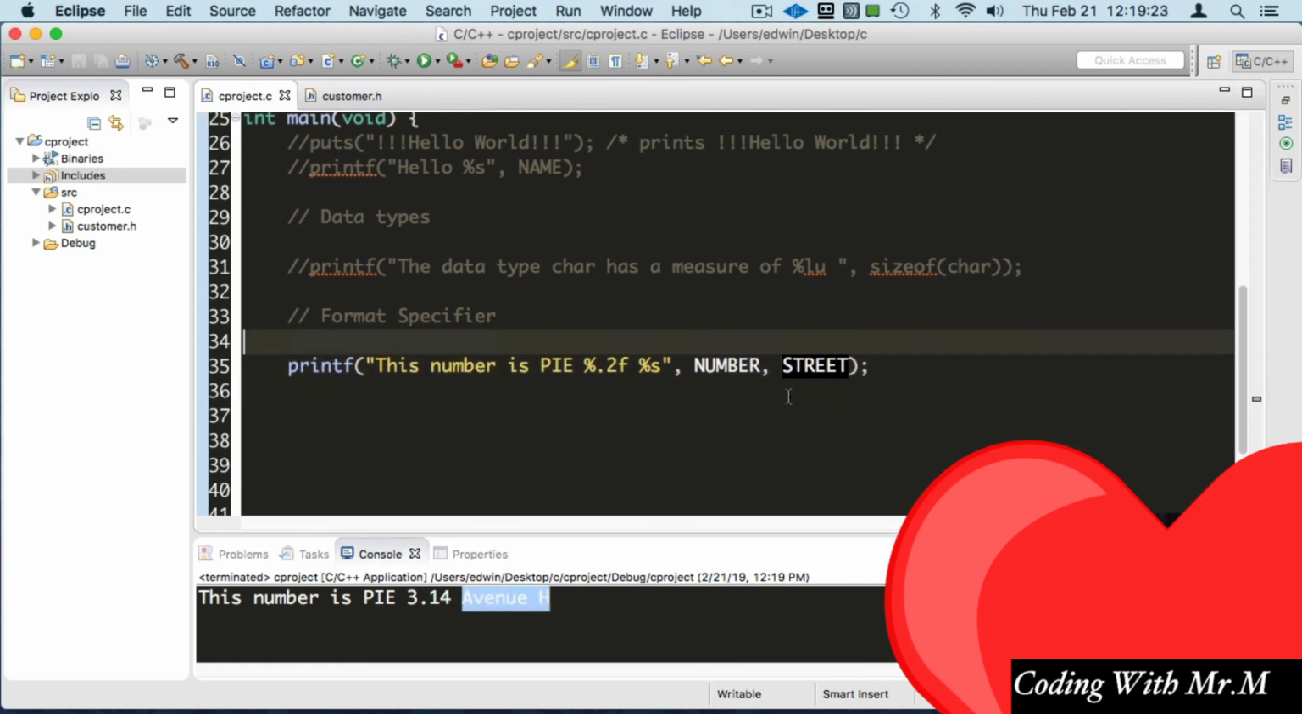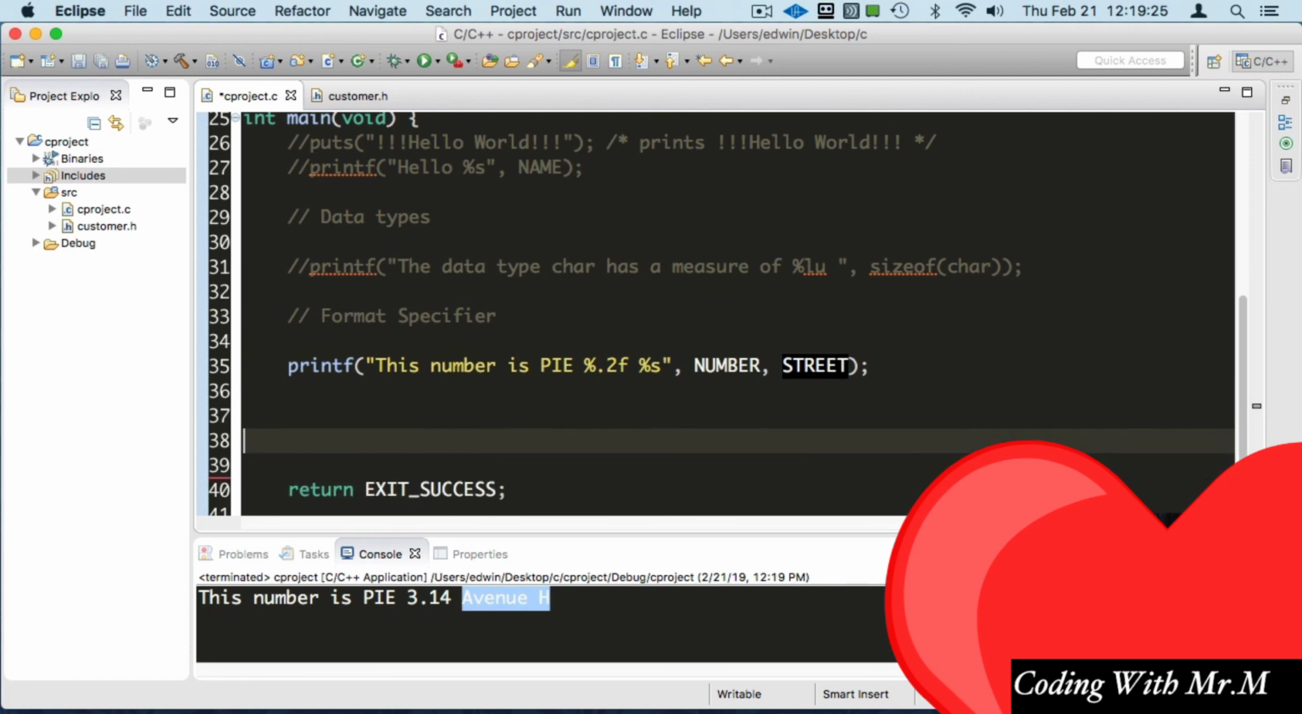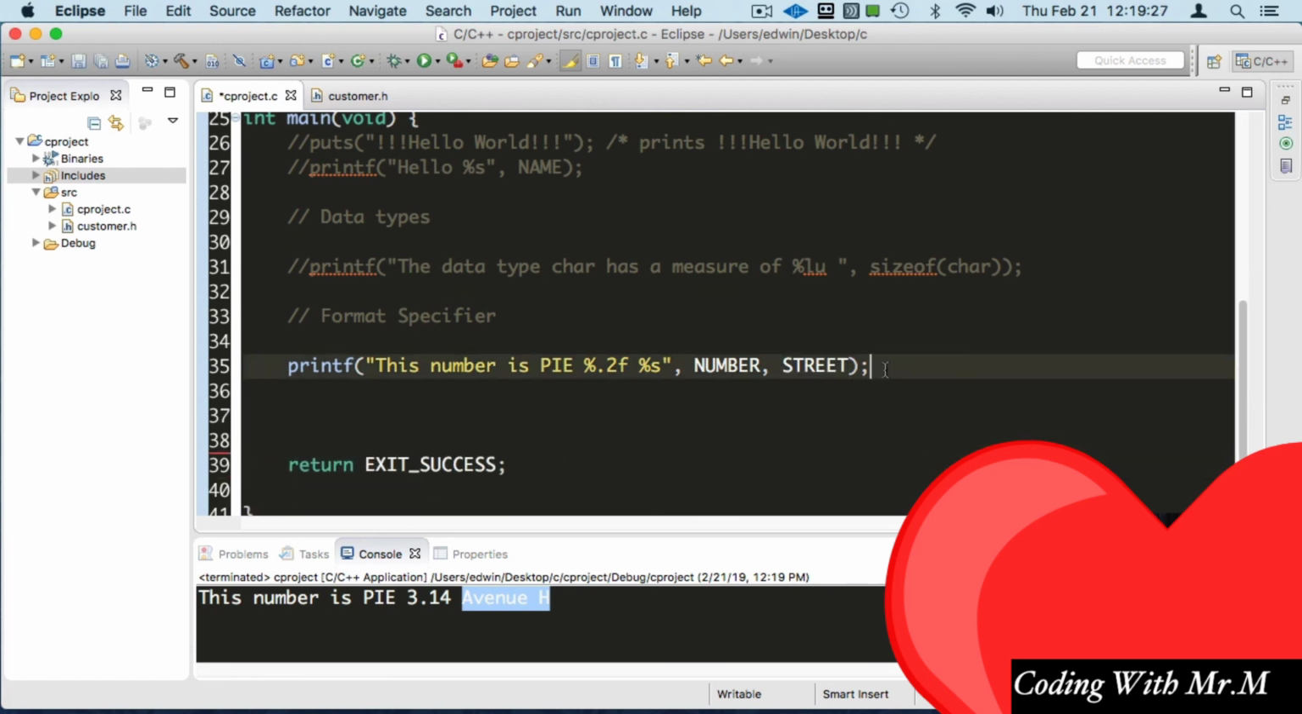Okay, so that's what I wanted to show you about format specifiers. We jumped into a little bit more, we got a little bit more knowledge out of this lecture for format specifiers. You don't need much of it, but you need this at least to start coding in the C programming language.